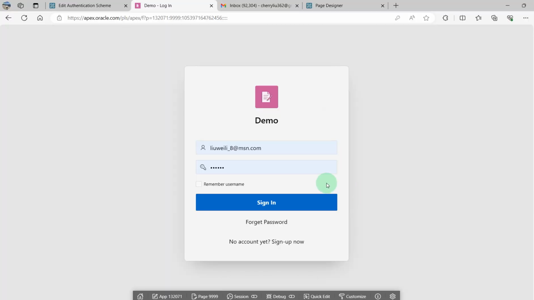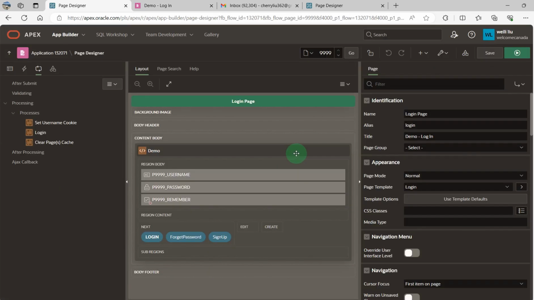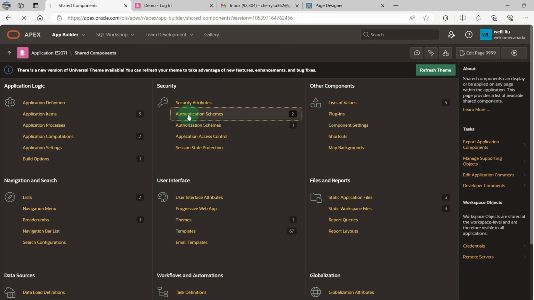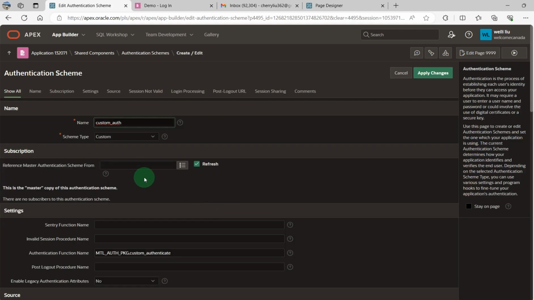Hello everyone, in this video I'm going to talk about how to log in to an Oracle Apex application using authentication type custom. Go to the page designer. Let's take a look at the authentication type. Go to the shared components, authentication schemes. We can see we currently use a custom scheme type. Open the custom auth, and we can see the scheme type we used is custom.